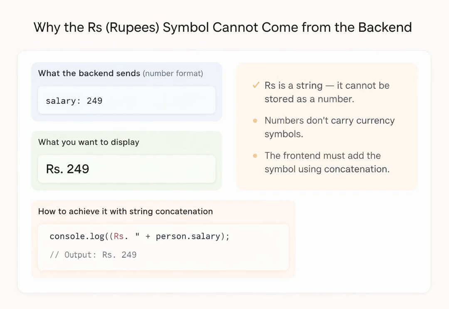Here's a really important real-world concept. When data comes from a backend server, like a salary or a price, it comes as a plain number, something like 249, just the digits, nothing else. The backend doesn't send RS249 because the RS symbol is a string, not a number. Numbers don't carry currency labels or symbols with them.